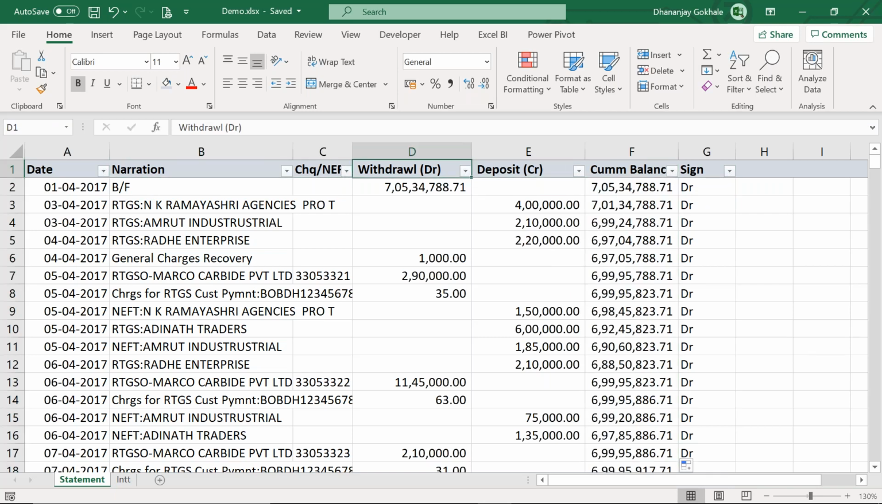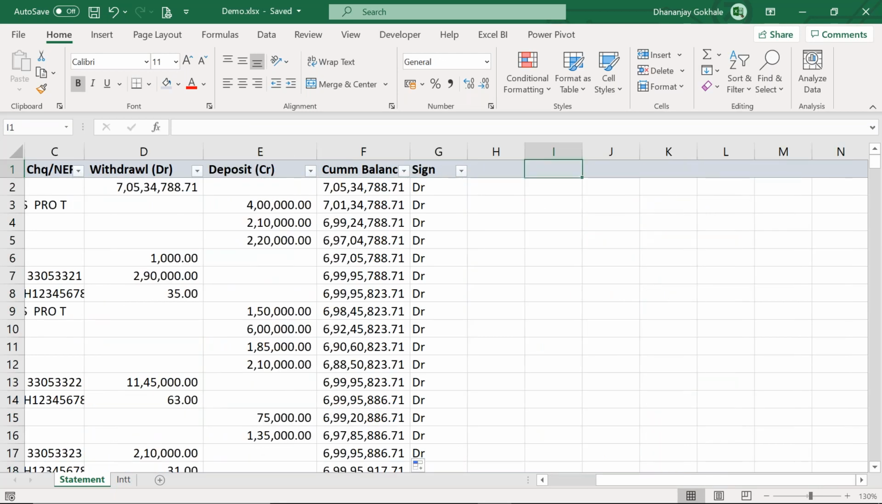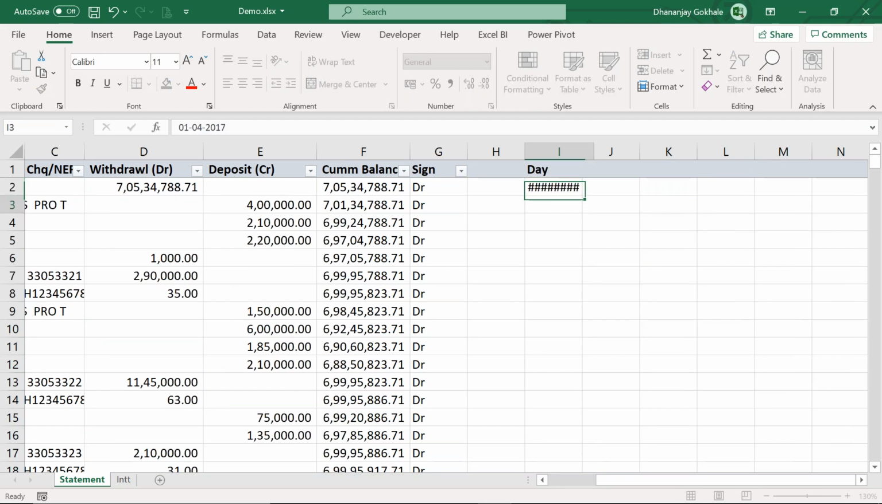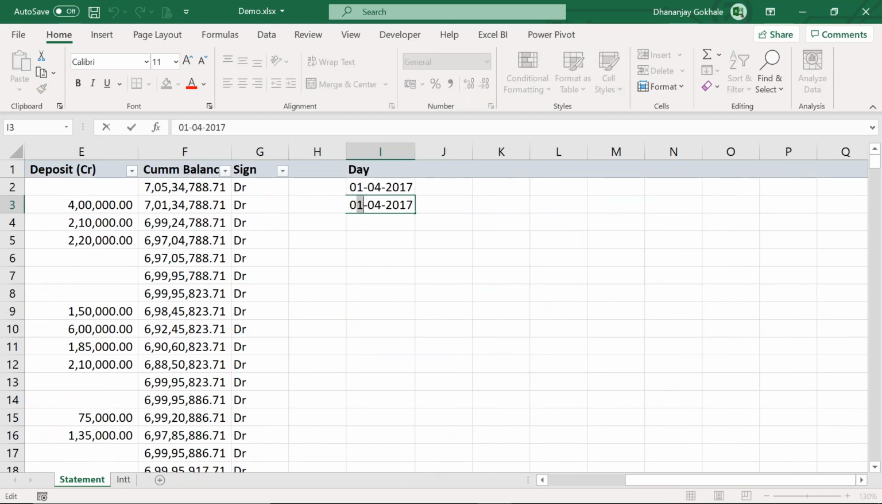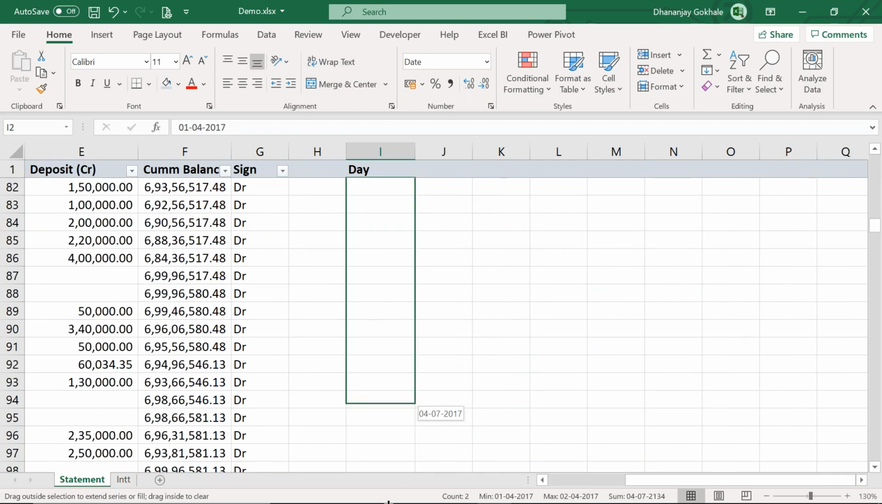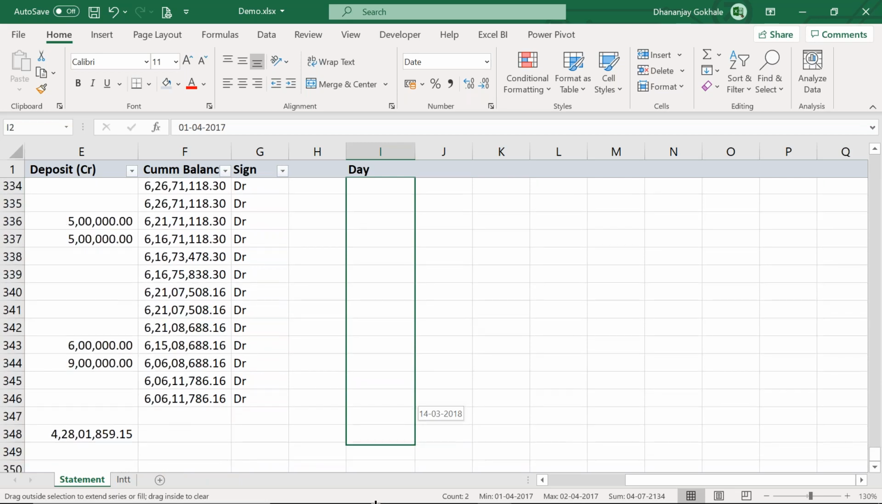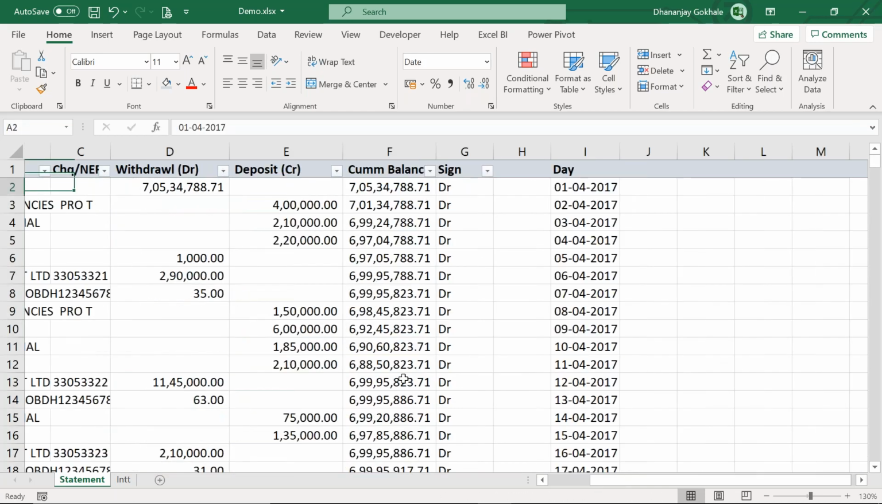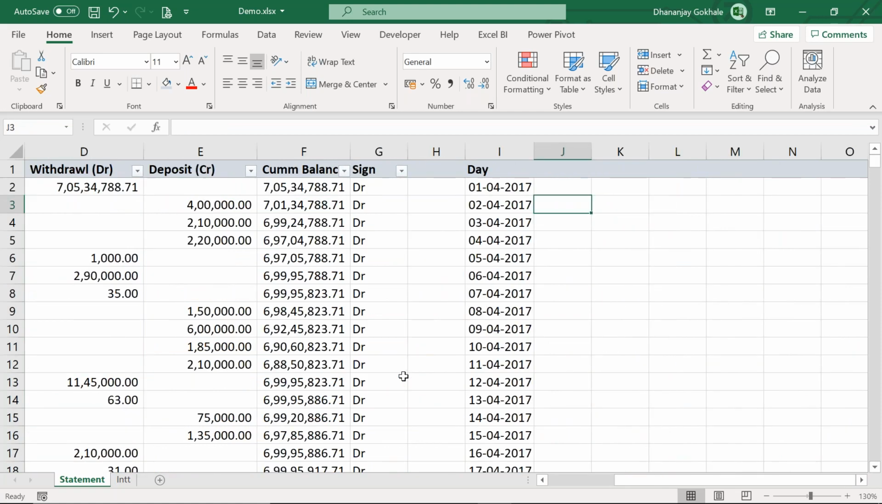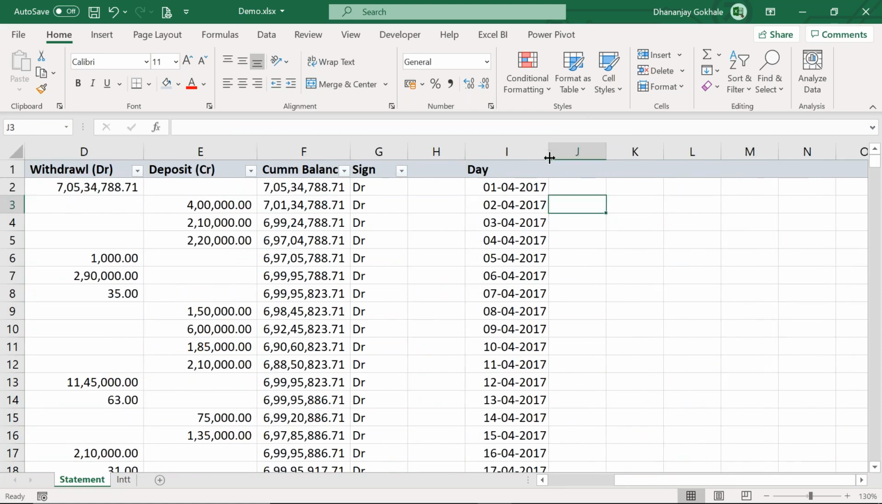Now let us calculate the interest. So daily interest would be required. So day, 1st April 2017, first, second, like this, we have to do up to 365 days. So let me drag it. Now I want daily closing balance to calculate the interest so that I can accumulate the daily balance for a month.